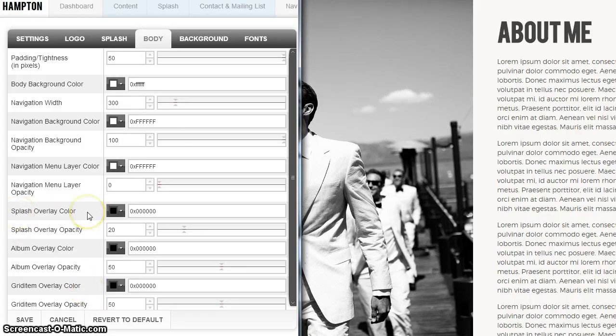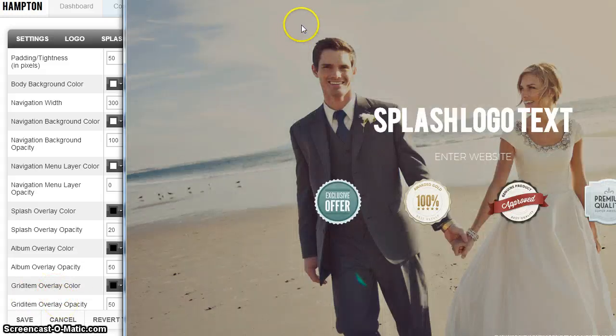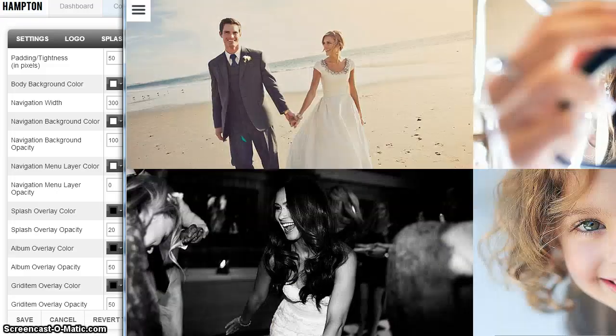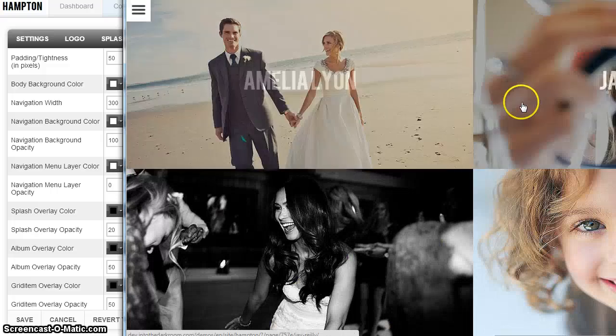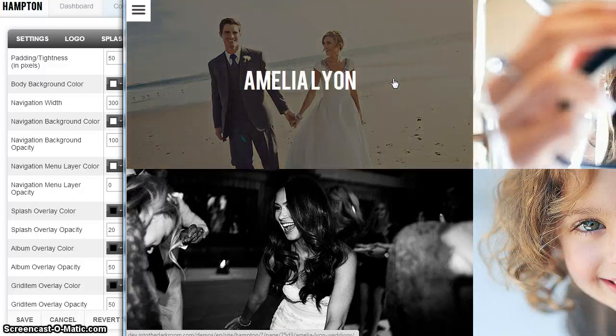And then we have some overlays here that we have to deal with. The splash overlay, color, and opacity. We have the album overlay, color, and opacity, and the grid item overlay, color, and opacity. Anytime we're talking about those, you can see there's a slight gray here, and that makes the text that falls on that gray easier to read. Where it's really obvious is when you go to a page like this and you have these rollovers. So that background opacity is going to be that color and then the percentage of opacity that you want to use there.